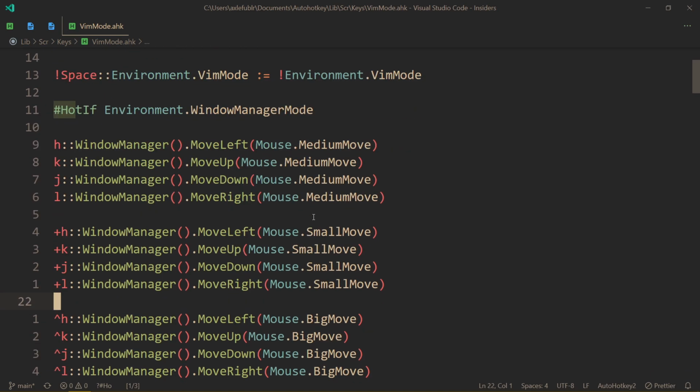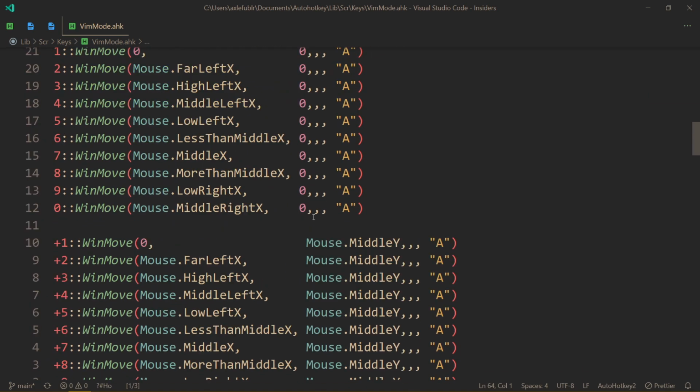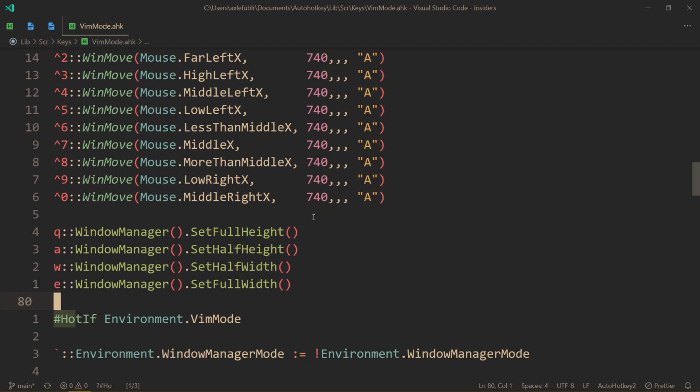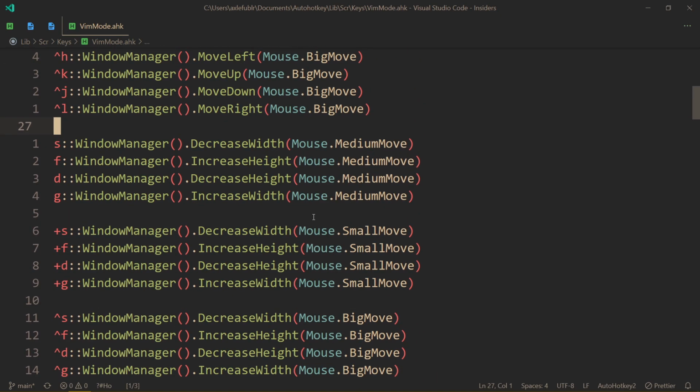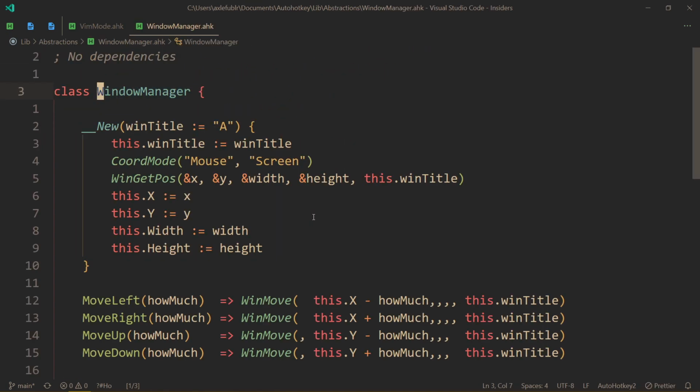So here I have all the hotkeys, as I explained in the start of the video. So yeah, I'm not gonna go over every hotkey, but I am going to go over Window Manager, which is another file that I'm going to leave a link to in the description. So why is Window Manager a class?